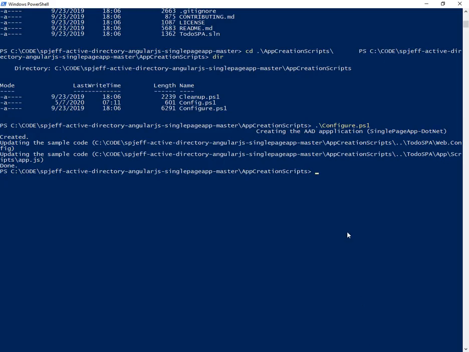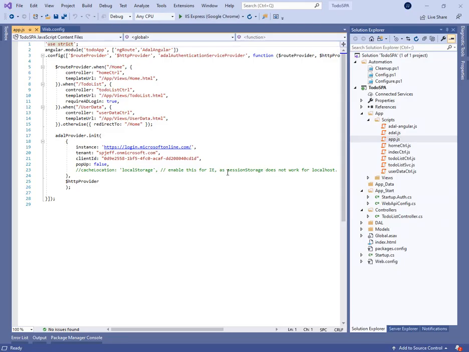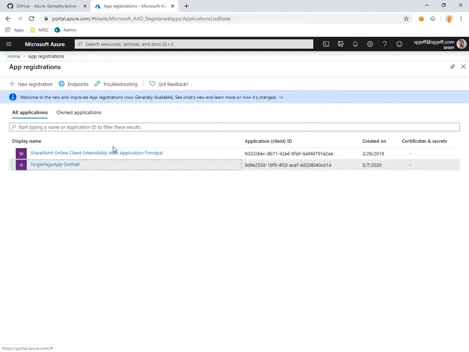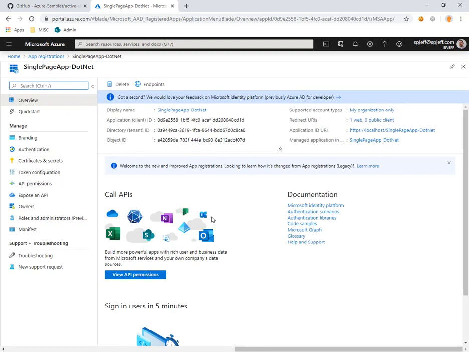So by running the PowerShell script, we can update both .NET and Angular automatically, avoiding any manual mistakes with copy-paste, making sure we put the right values in the right places, and we can confirm by going to the Azure portal and seeing the new app registration listed in the portal. It's an excellent time saver, great for quality.